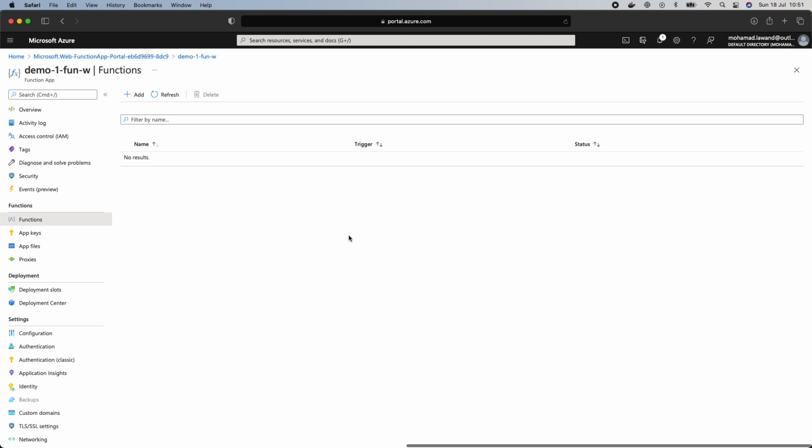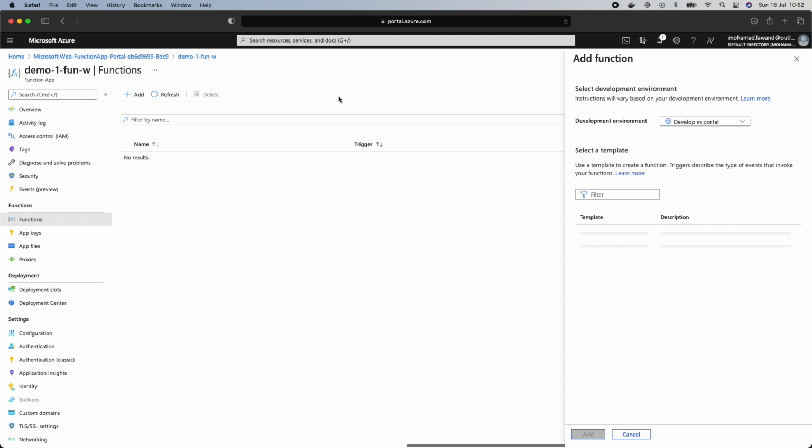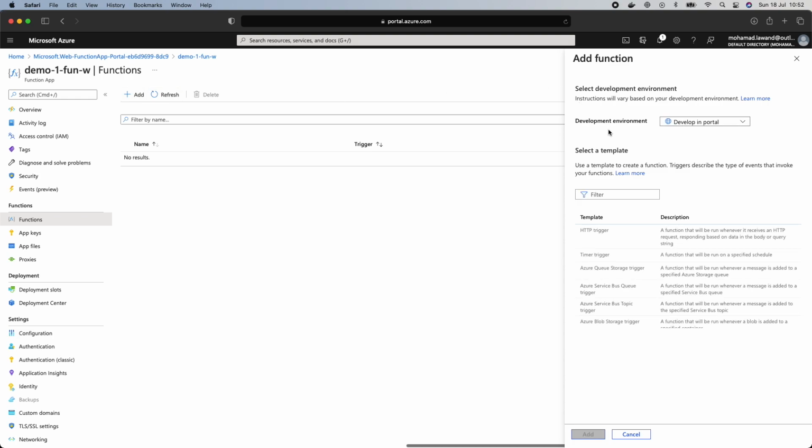So if I want to add functions to this, I can do it both ways. I can create it locally on my machine, which we're going to do later on, but for now I'm just going to create one inside the browser, and we can see how easy it is to get up and started with Azure Functions directly from the browser. So I'm going to click on add, and here it's going to ask where do you want to develop it. I'm going to develop it in the portal. And then as we can see here, which template do you want to use. For the sake of this, I'm just going to use HTTP trigger, which is the easiest one.